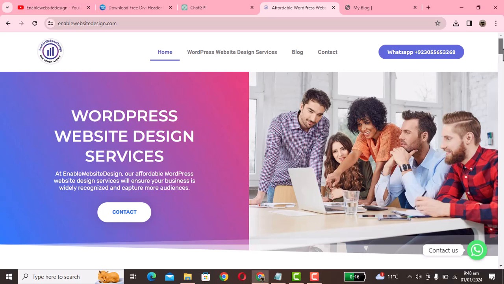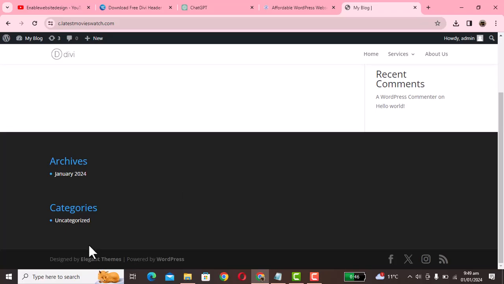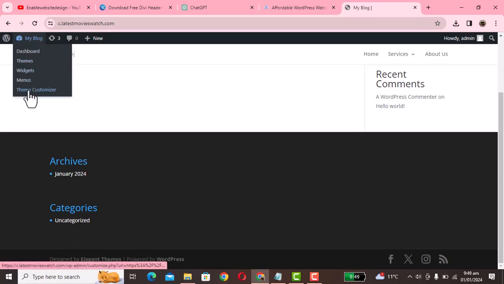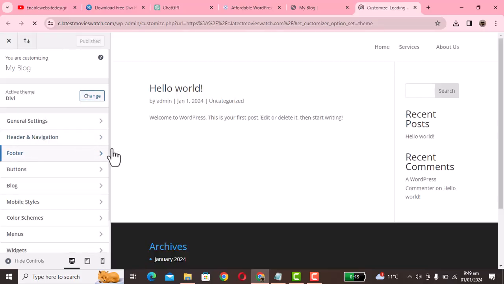In this video, we are going to discuss how you can change copyright text in your Divi WordPress website. Here you can see on the bottom there is a copyright text. Just you can go here in the theme customizer. After that, here you can see theme customizer is loading. Now you can edit all the options in the theme customizer.